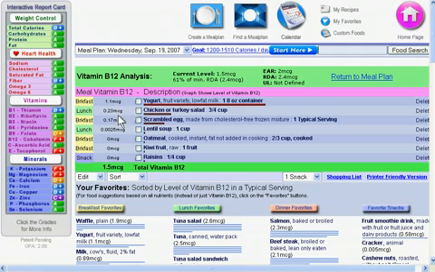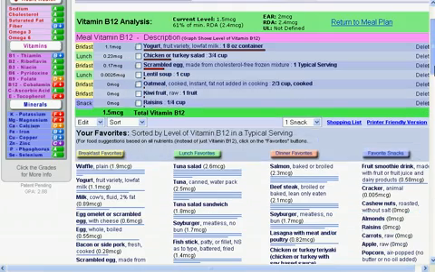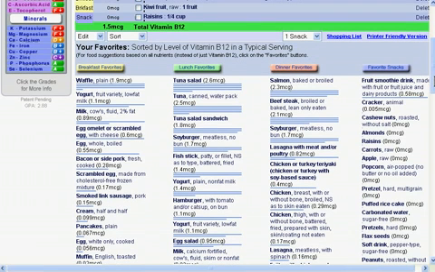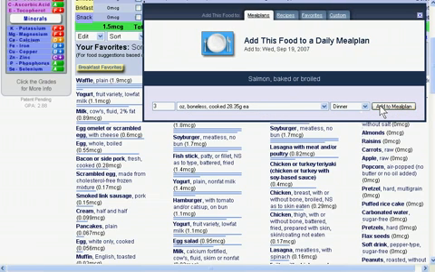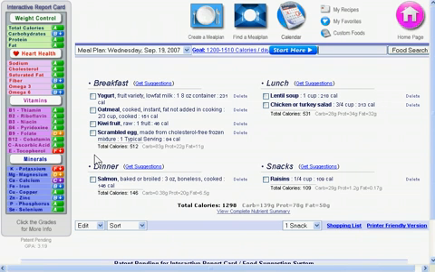Now if you scroll down here below, it shows your favorites for breakfast, lunch, dinner, and snacks sorted by B12 content. So we'll choose salmon here at the top of the list, and we'll add that to dinner. And you can see that B12 now is up to an A. So you can see that it's easy to just click on Get Suggestions or the letter grades, and the system will continue to suggest foods to help you get all A's.